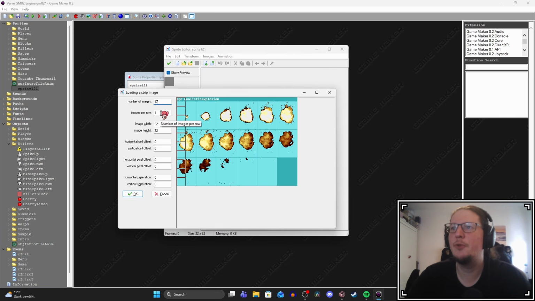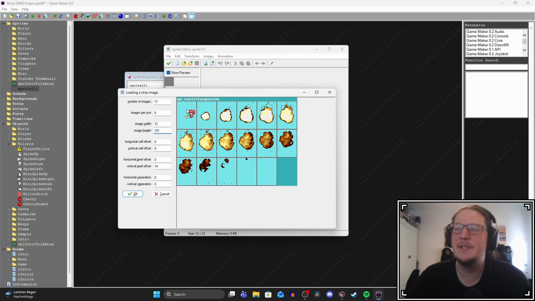Baboom. Images per row, 6. The last one is missing, so that's fine. And now what is the image width? First of all, I don't want this top bit to be in my sprite, so I need to set the vertical pixel offset to whatever that value is. Now we mess around with the image width and image height and try to get it right. And as you can see, all the boxes are now perfectly aligned with the sprite sheet, and we hit OK.